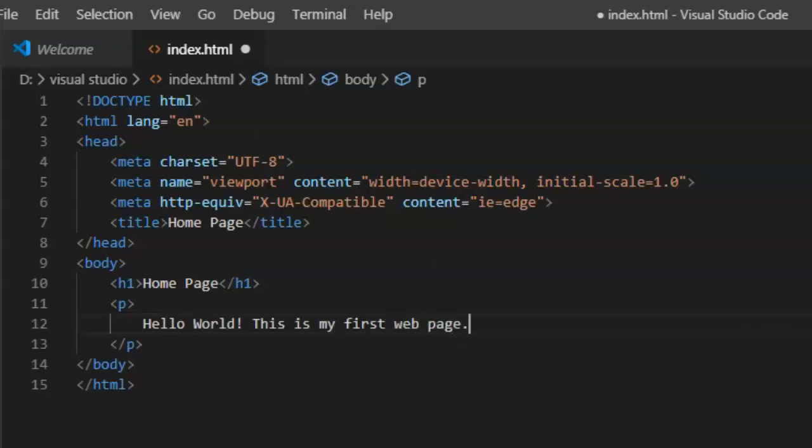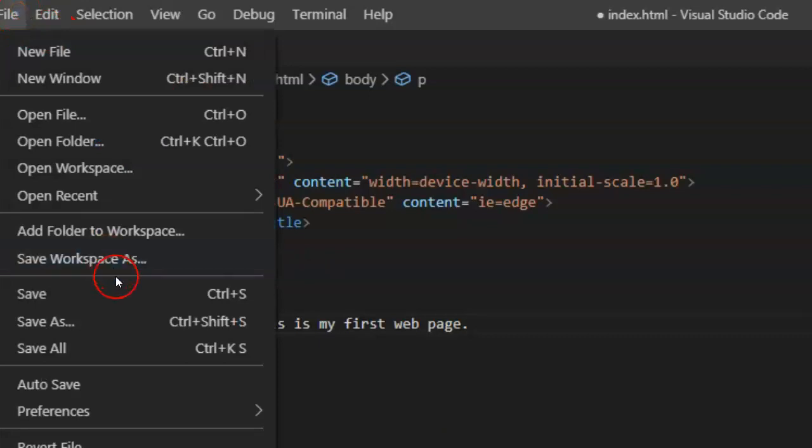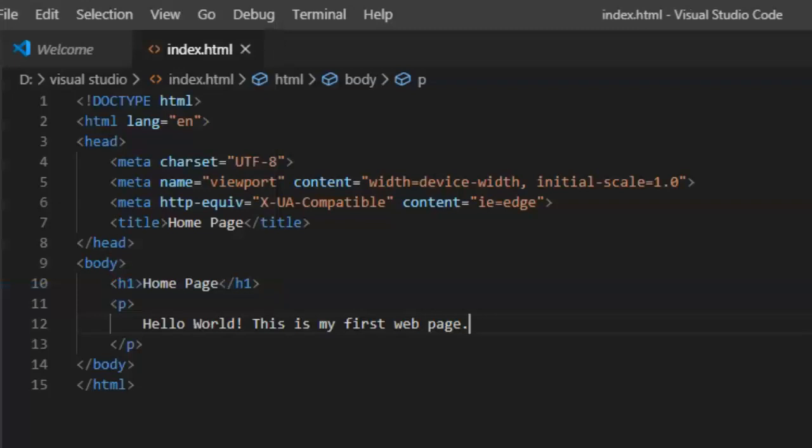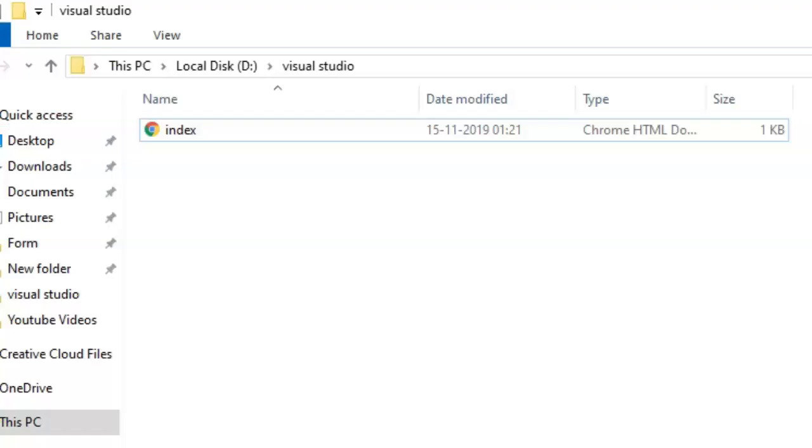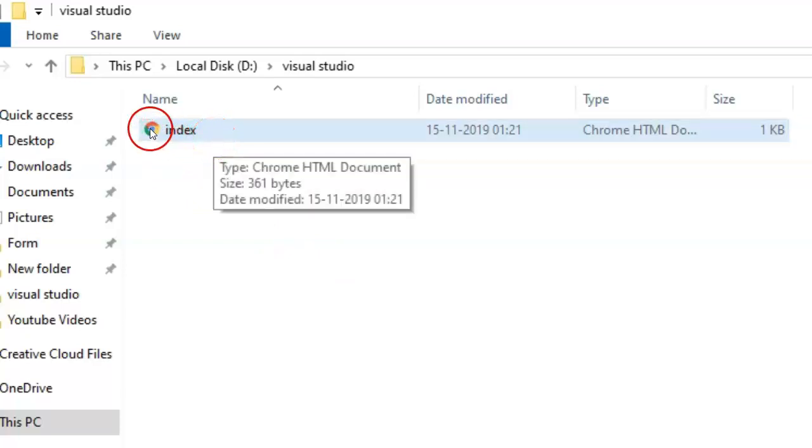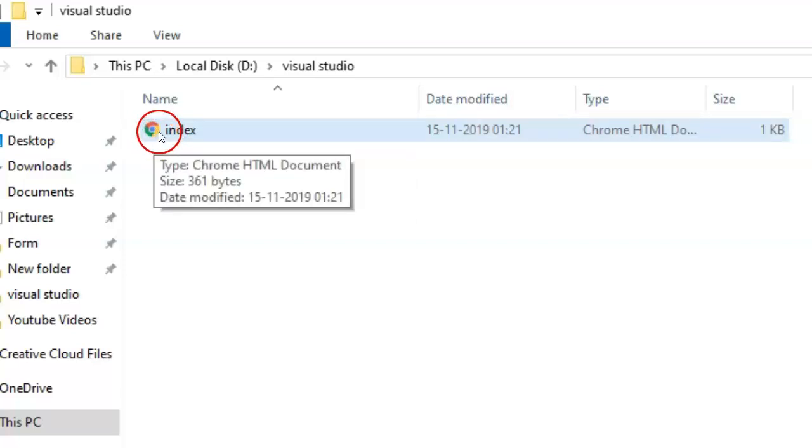Since you have already saved the file with the filename.html, you will only have to go to the file menu and click on save. Not save as. Save, and the changes have been saved. Now when you go to the folder where you have saved the file, you will see that here I have created index.html and the icon for the file automatically appears to be that of a web page because it was saved with a .html extension.